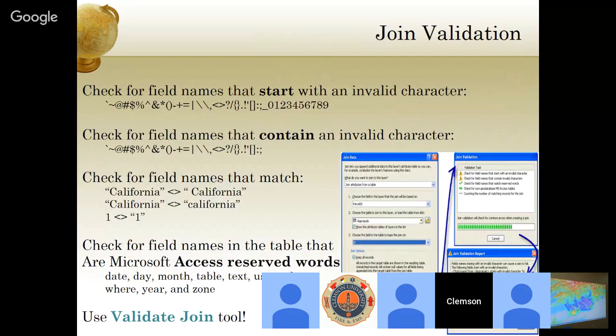A really important step here, just like we validated our attribute queries, is to validate our joins. Joining is very, very picky. It requires your data to be very clean and properly formatted. So what the join validation tool will do is look for any potential problems. It's going to look through your field names, and any of those that start with or contain special characters, it will alert you. It will say the join will not work because you have special characters. It will look for field names that match, right? So is California equivalent to California with a lowercase c?